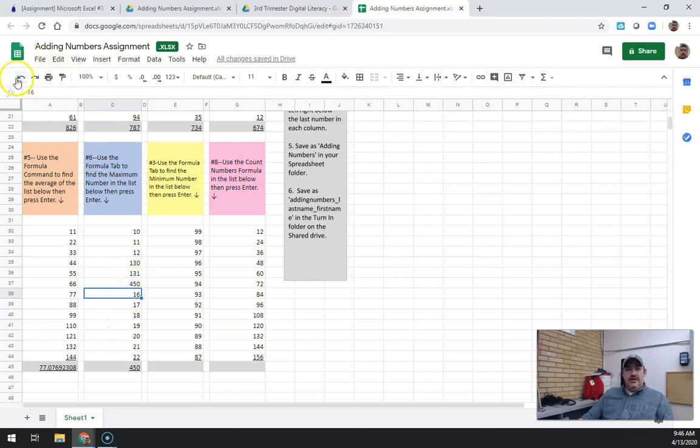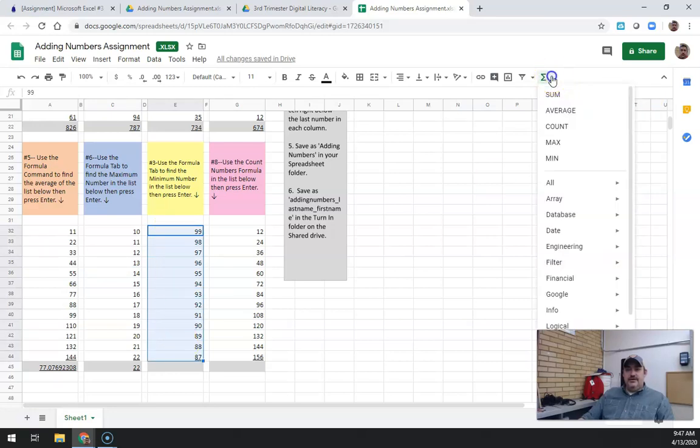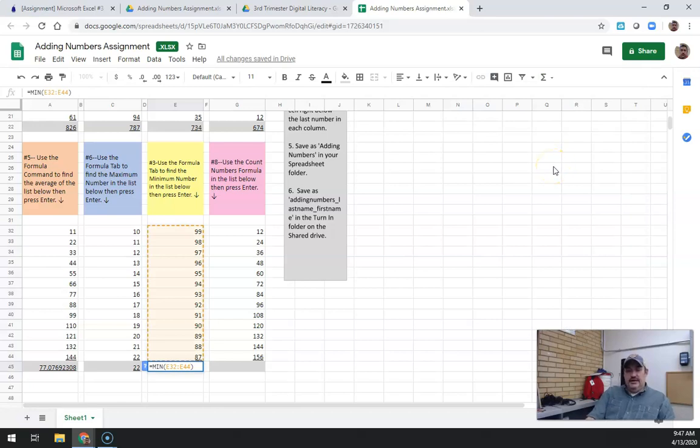So I'm going to undo just changing those numbers right there. So the highest one should be 22 in our list. And the next one says the minimum number, so I'm going to highlight those. I'm going to come up here to minimum. If the previous column was the highest number in the list, minimum number is going to be the lowest number in the list. So I'm going to hit enter, and it gives me 87.